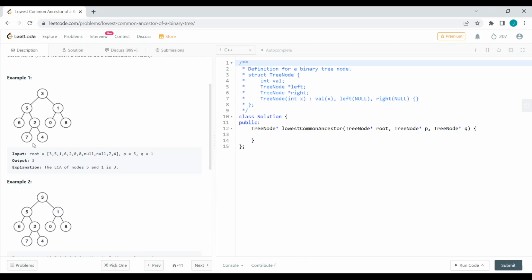So for this, if I say the lowest common ancestor for 6 and 2, it is nothing but 5, because the ancestor of 6 is 5 and the ancestor of 2 is also 5. 3 is also an ancestor of 6 and 2, but we want to find the lowest common ancestor, which is 5.